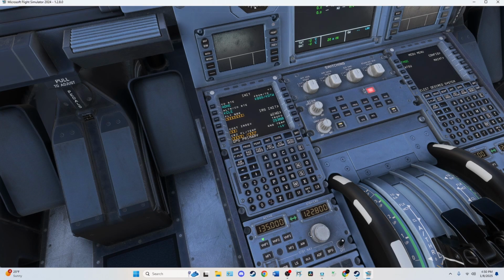And then we'll set up. Advise ground on initial contact. You have information Oscar. So we have information Oscar. We'll set up ground.